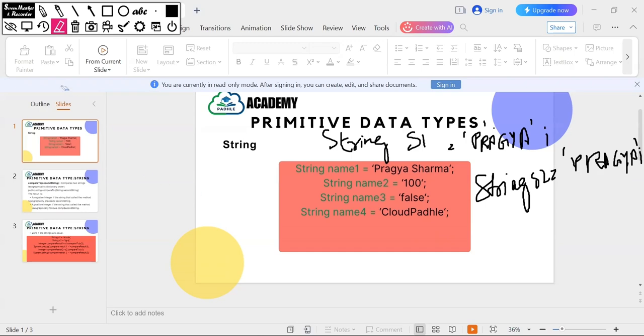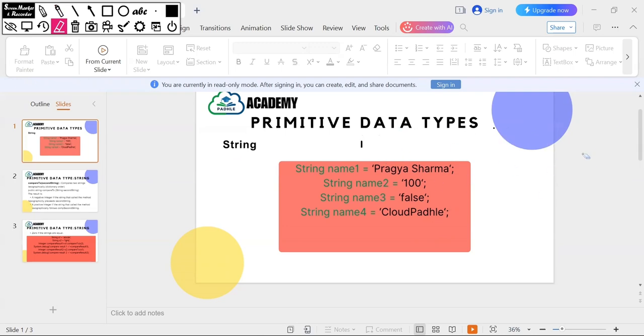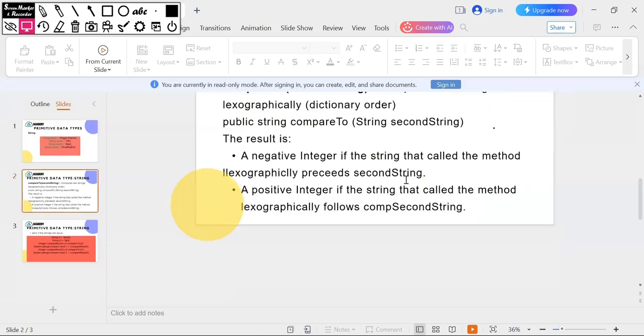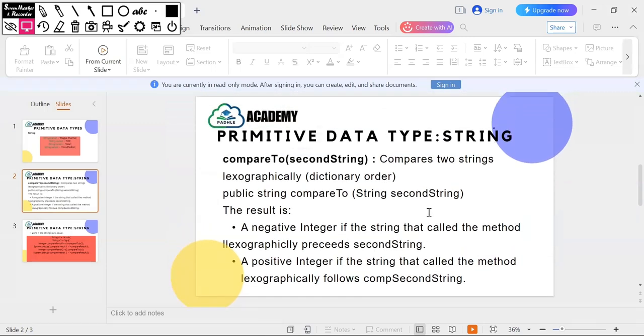There are a lot of different methods that are available in the string class, and we'll discuss them. There is one more method that I bring your attention to. It's called the compareTo method. It is a little different, so that's why I'm covering it. Now what does this compareTo method do? As the name indicates, this method compares two strings lexicographically, in dictionary order.